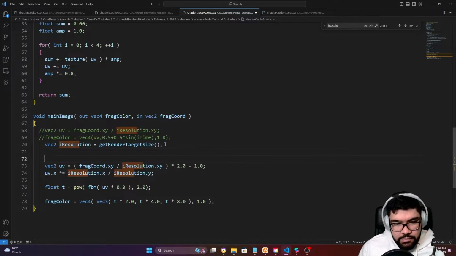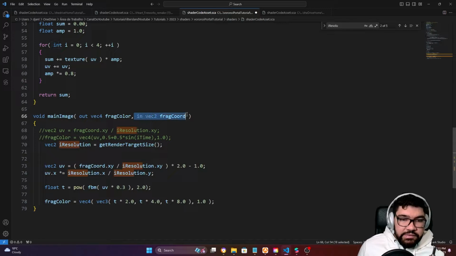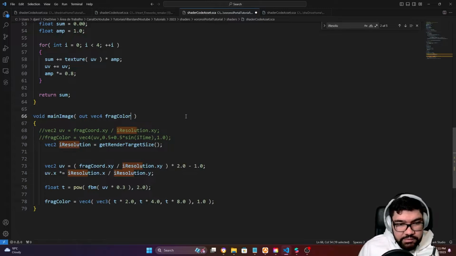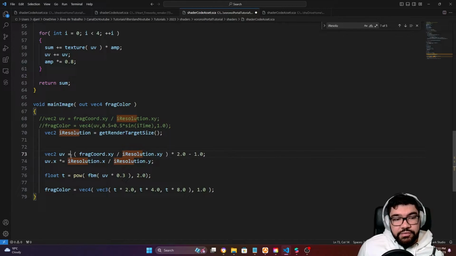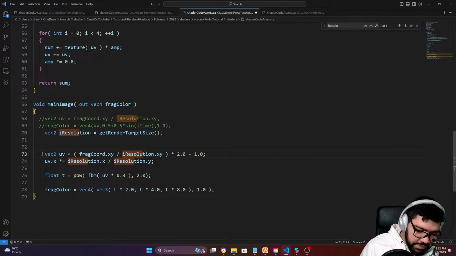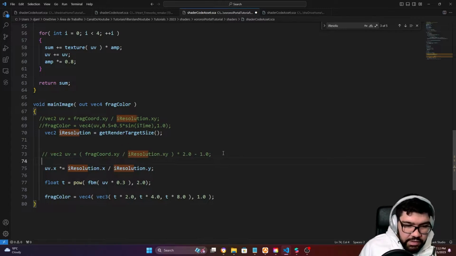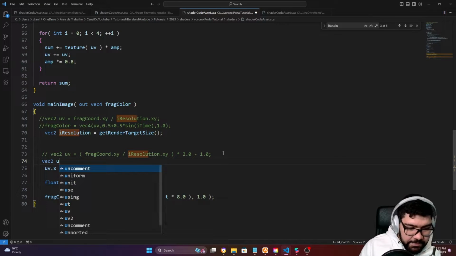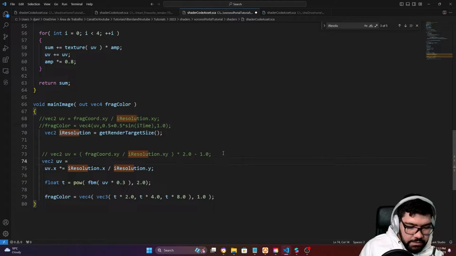So problem is fixed. And another thing that I already explained is that the inputs can't come after the output here as a parameter of this function. So all our inputs should come before. And because we're not using this fragCoord here as input, let's delete it. Okay. And the way we're getting our UV here using SparkSL is different. So I'm gonna comment this line and let's create our UV here on SparkSL.